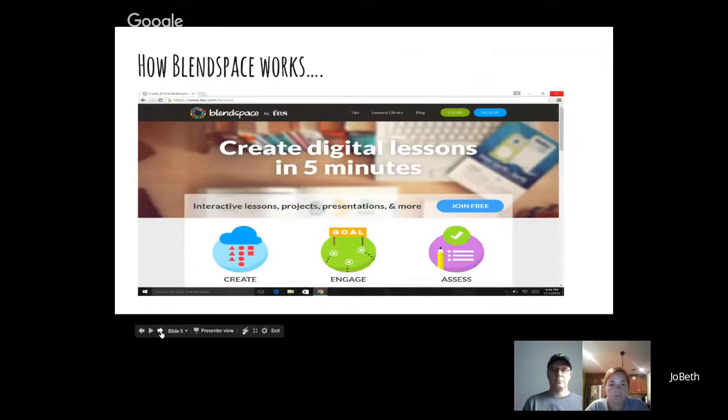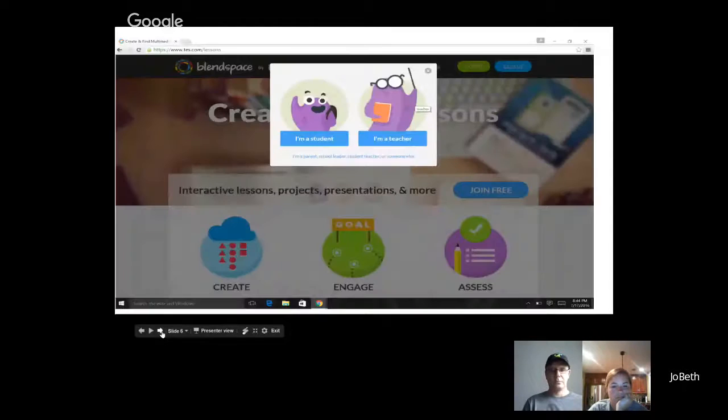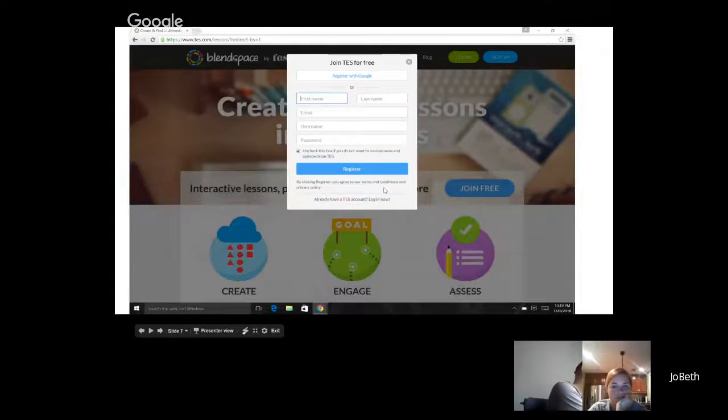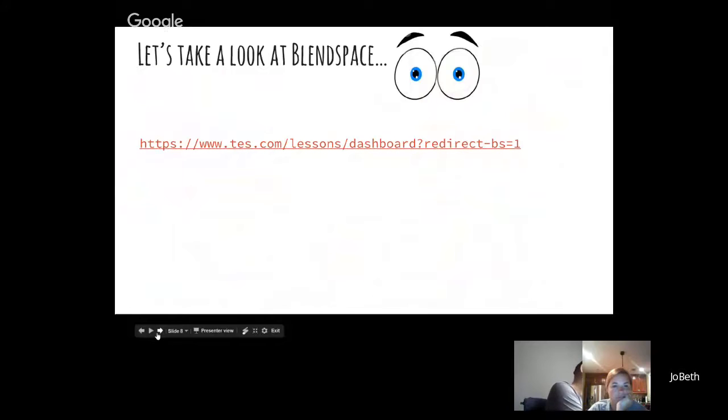How does Blend Space work? Real easy. If you don't have an account, like I said, it's free. You can go to the blue sign up button. Once you sign up, you can choose I'm a student or I'm a teacher, so you would choose I'm a teacher because you're a teacher. And then you just type register and then you have it. Alright, so let's take a look at Blend Space and how it works.